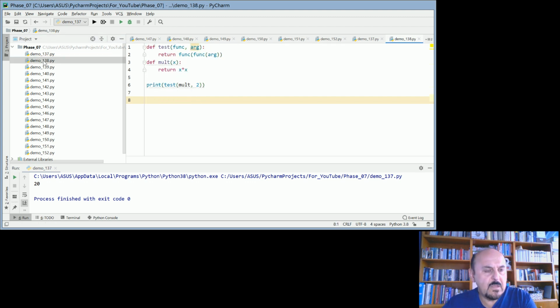Here I would like to give another example. Here also I define a test function with an argument, and here is the multiplication function in a nested structure. I return the x times x value, print test multiply 2. Just as you can guess, it's gonna give this value, okay, as it can be seen here.